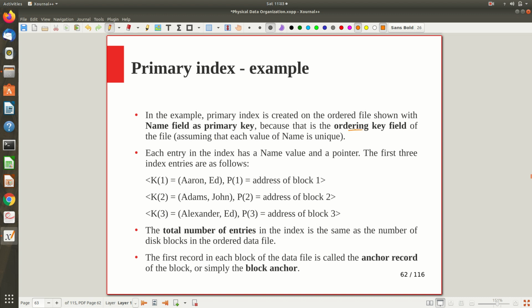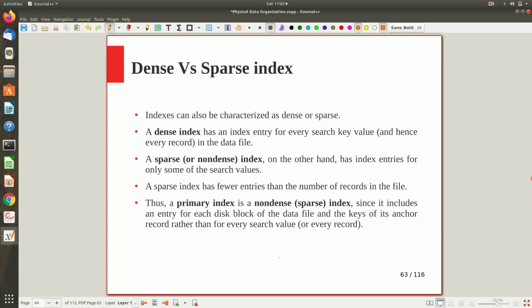Here we have that ordering and key attribute, that is the name, with respect to that we maintain. So each index table entry, the first anchor record value Aaron and the pointer to block 1, similarly Adams and pointer to block 2, and block 3 Alexander, and the corresponding pointer. So the total number of entries in the index table is same as the number of disk blocks. Okay, and we have this anchor record, the very first one, or the block anchor. The corresponding value is what is maintained in the index table.